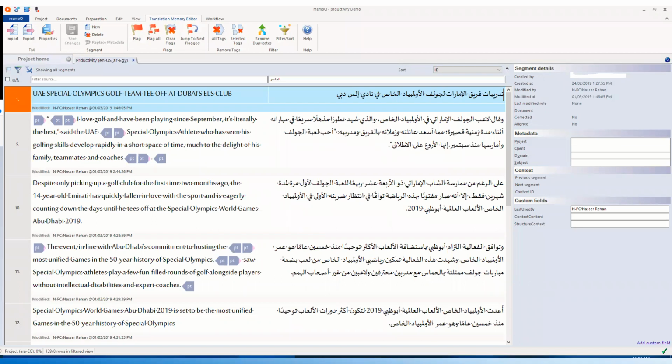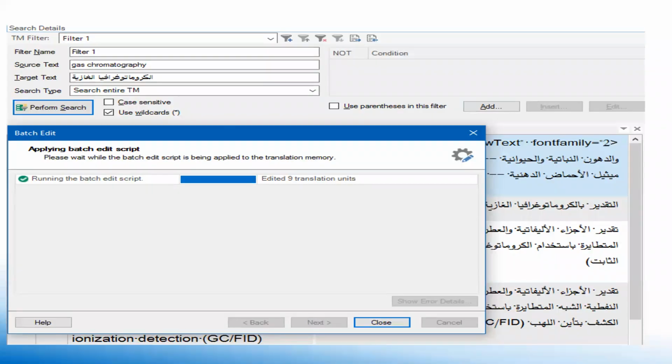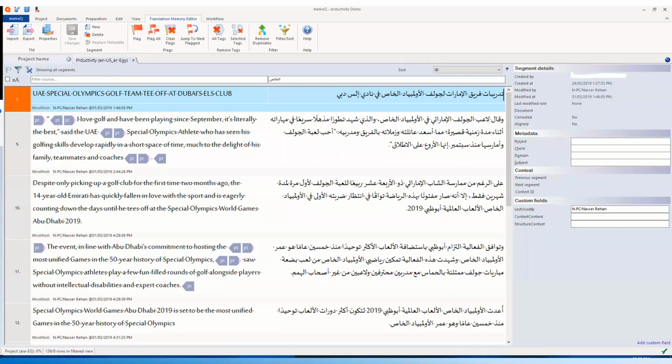Example from MemoQ, editing a translation memory inside MemoQ. This is from Trados Studio, editing a translation memory in Trados Studio, and this is from MemoQ.